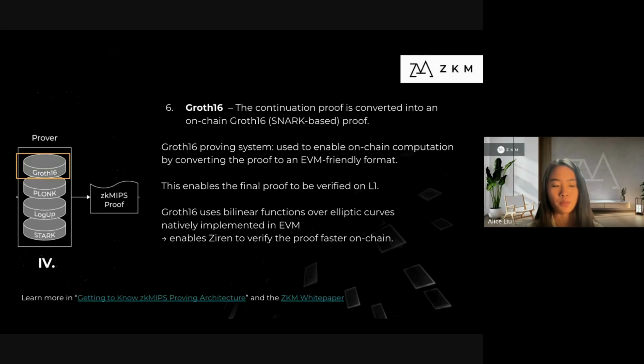So this proof is still a Stark-based proof. Stark-based proofs are a little heavier in size. There are both Stark proofs and Snark proofs. Stark proofs are a type of zk proof. You don't need a trusted setup, but they are a bit larger in size, and they're not very ideal for on-chain verification because of their size.